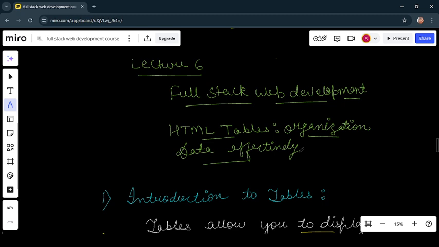So yesterday we studied about the what? About the image tags, how to make your web page more engaging with images. So today in this lecture we will explore how to use HTML tables to display data effectively. By the end of the session, you will be able to create tables with headers, rows, columns, and even merge cells. So this is our lecture 6 in the full stack web development course.